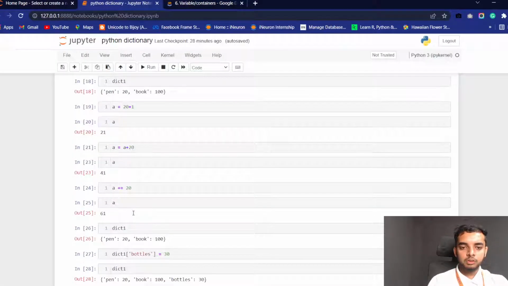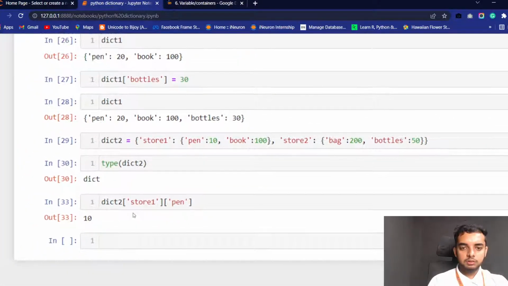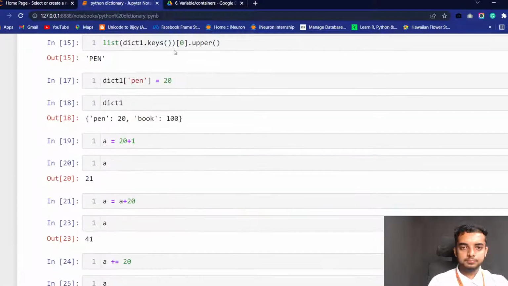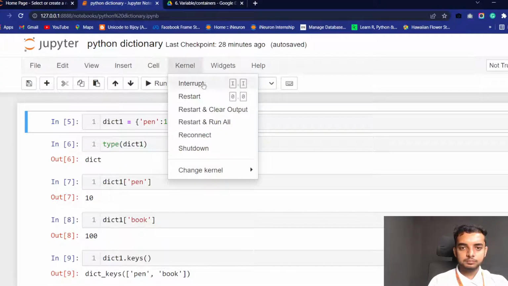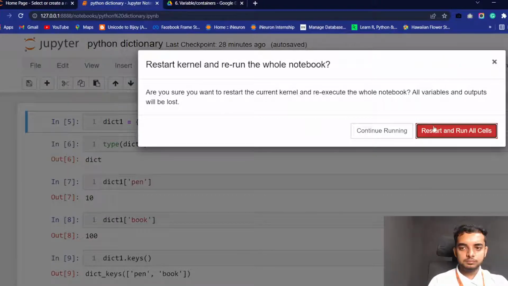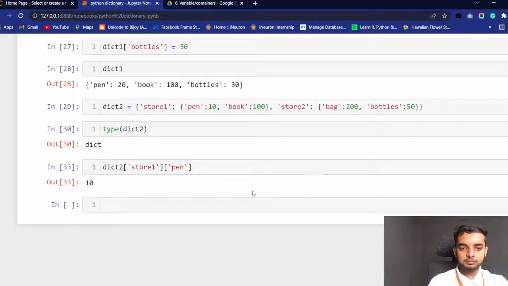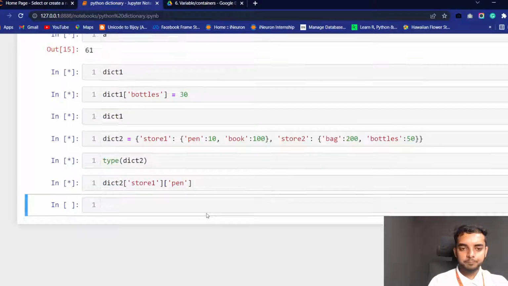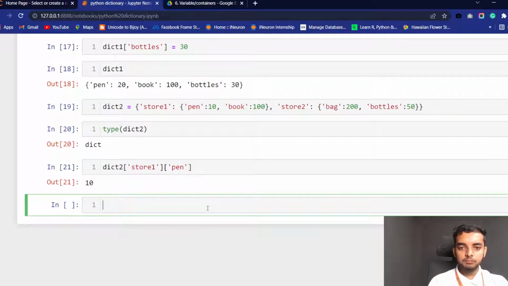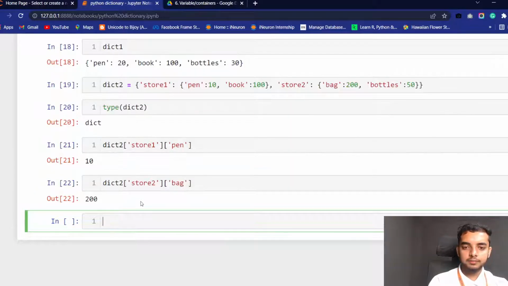Okay. So what we are talking about? This whole thing, right? Okay. Now, we have accessed this, right? So now, if I want to access this bag, how to access that? First of all, access store two. Okay. Now let's access this bag. So you can see we can access this bag. So I hope this is clear.